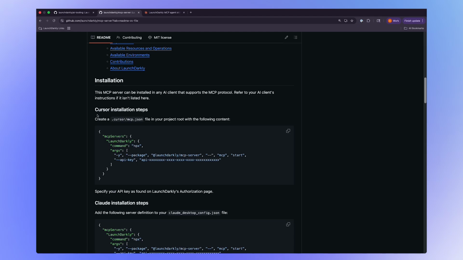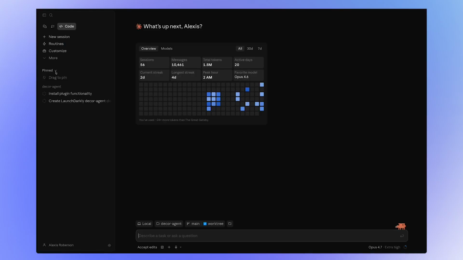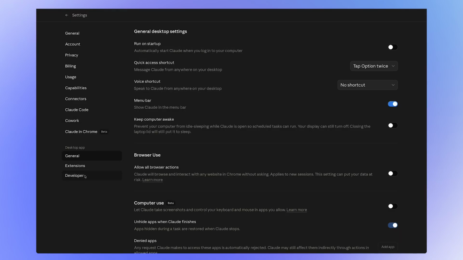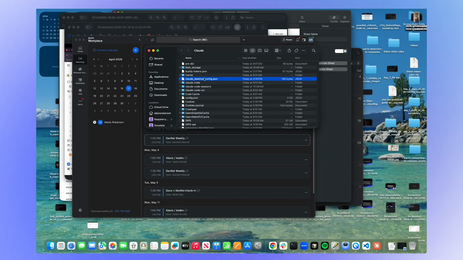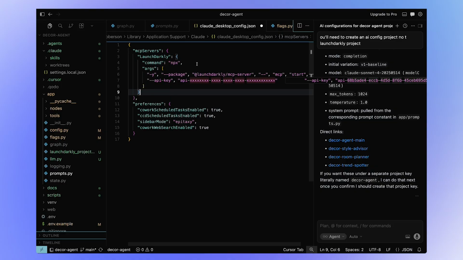So the first thing I'm going to do is set up my Claude Code desktop and configure it with the MCP server for LaunchDarkly. So the first thing we'll do is go to settings, Claude settings, developer, and then edit config. And it's going to take you to the Claude desktop config JSON. This is where you'll be able to configure new MCP servers within your Claude Code environment, and you will need to fill in your API key. So I'm going to fill this in and then we'll come back.